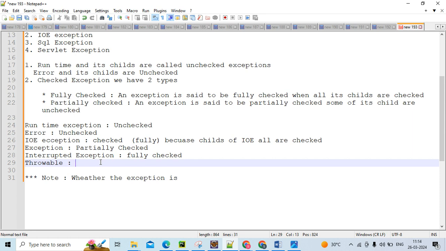See, this part is not our interest: error and its children are not our interest, because this will come due to system failure. It might be operating system failure, drivers failure, RAM issue, or stack overflow issue. These are not in the programmer's hand. So error and its children are not of our interest.